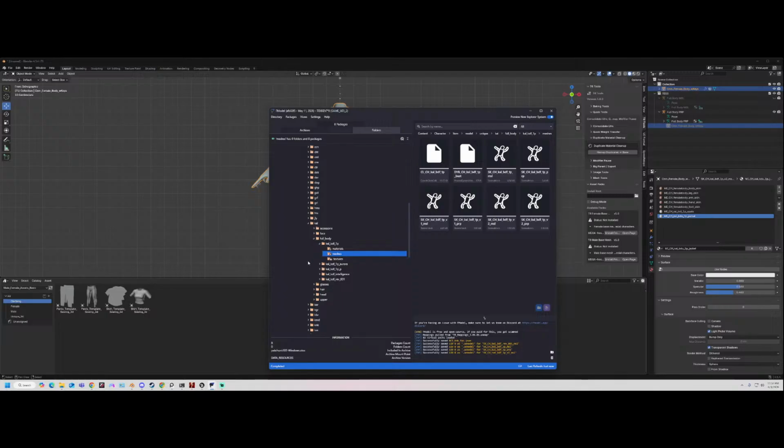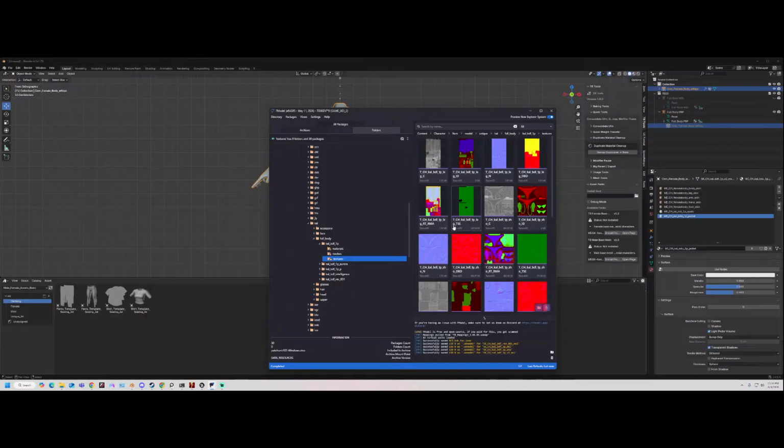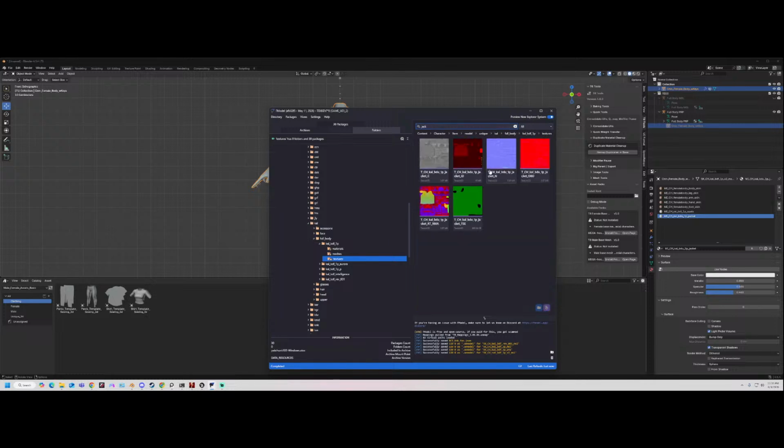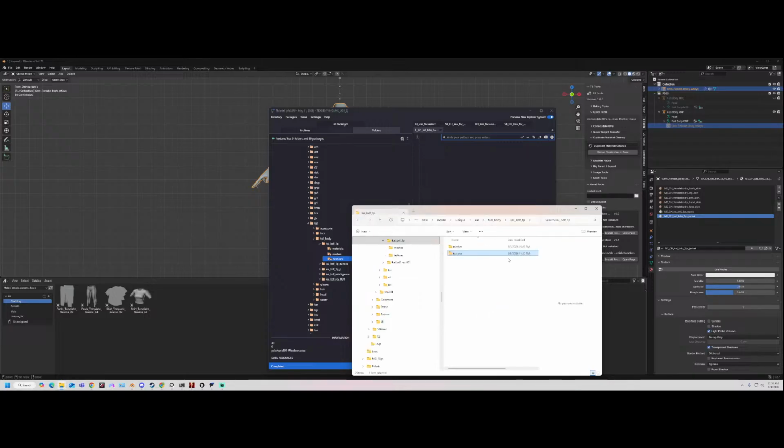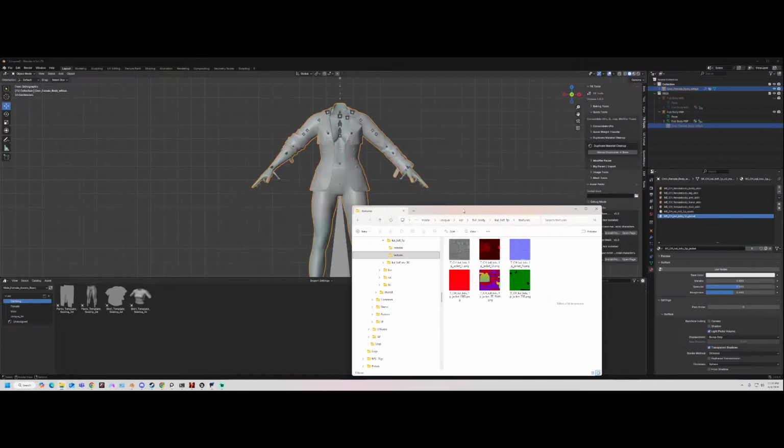We'll go to meshes, not meshes. We'll go to materials. Nope, not materials. We'll go to textures. And what I'm looking for are the jacket textures. So I'll just hit jacket, get these. I'm just going to shift select all of these, right click, and then save textures. And here they go. So now I can open this up. Now I've got a folder where all the textures are located.